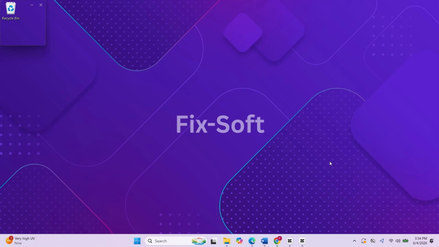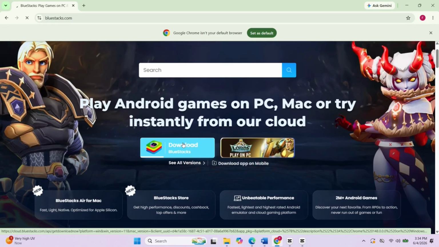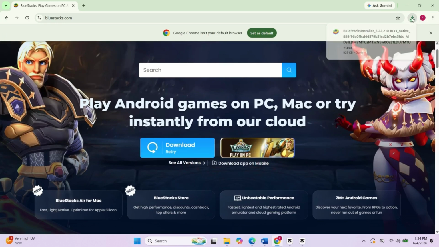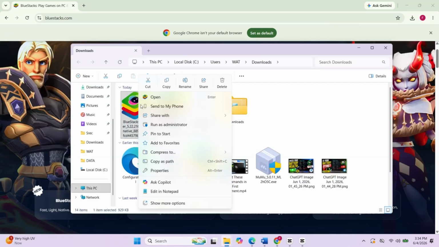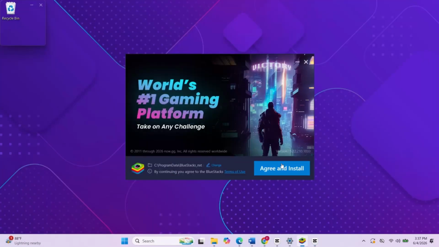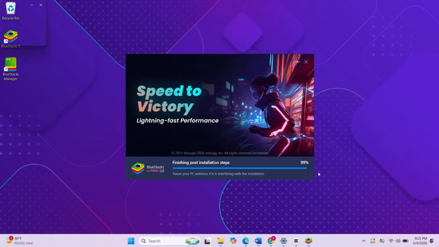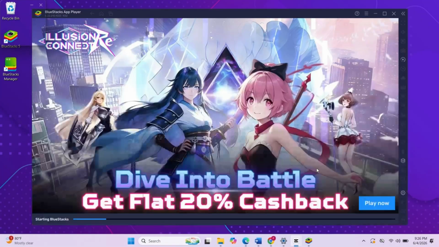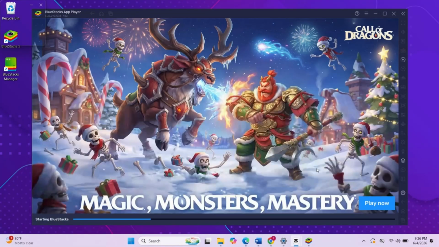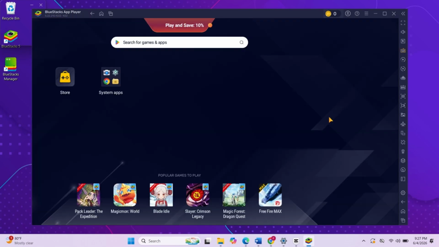First, go to the official website of BlueStacks. You can also find its link in the description or in the first comment. Here, simply click on the download button, and its setup file will start downloading. Once downloaded, right-click on the setup file and open it. Then simply start the installation and wait for the required Android files to download. Depending on your internet and PC speed, it will take some time. Once done, the emulator will open automatically for the first time. And that's it. Within a few minutes, you'll have access to the Android environment directly on your PC.